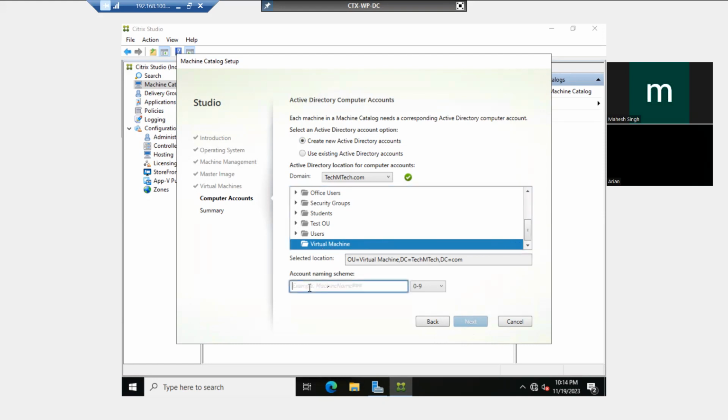Now, this is very, very important: the naming convention, or the naming scheme. What we are doing is creating two machines. For example, let's consider we are creating 100 machines. So the naming convention is for the virtual machines. Why? Because these virtual machines are automatically added to that AD account, right? So the naming convention should be like that.